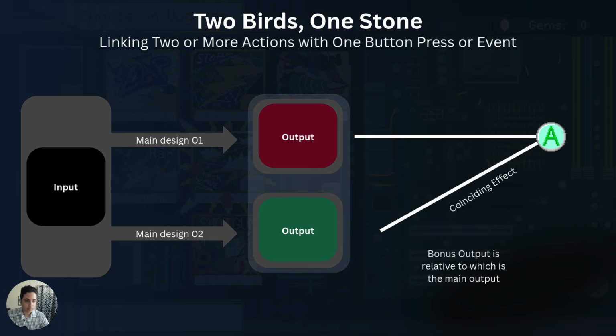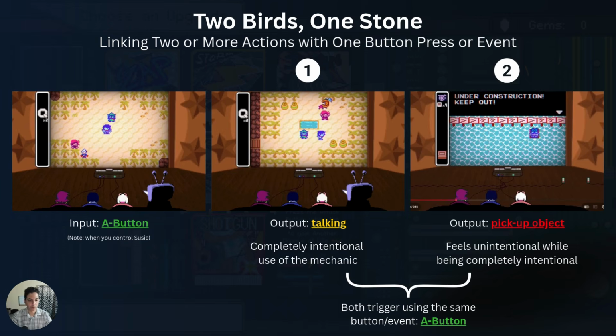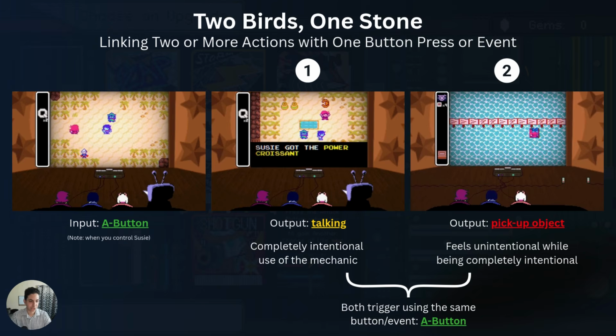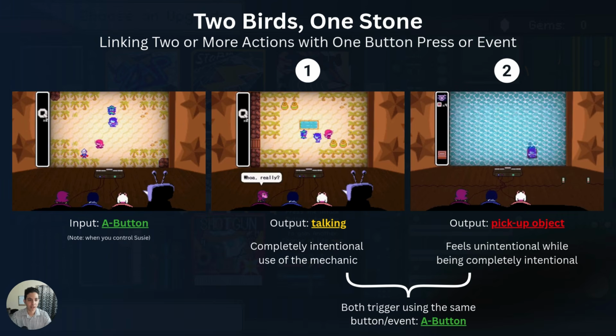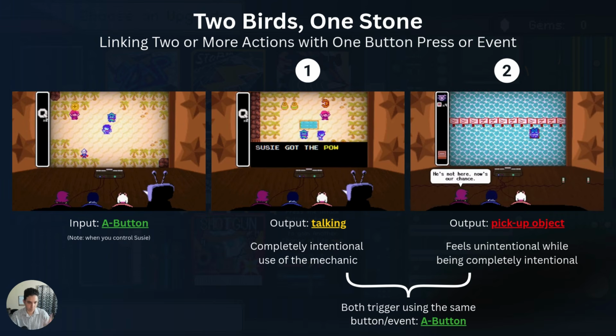Another example is what's called two birds, one stone, which is what happens if you link one button that does an output, and that same button also happens to do another output. This is basically a coinciding effect, like, A is jump, but also A is attack. How would that work? One example, and this is a very niche one, is in Deltarune, Chapter 3 specifically. There's a section where you get to play as Susie, and if you look at an item and press the A button, you're able to pluck it. You're able to grab the object.